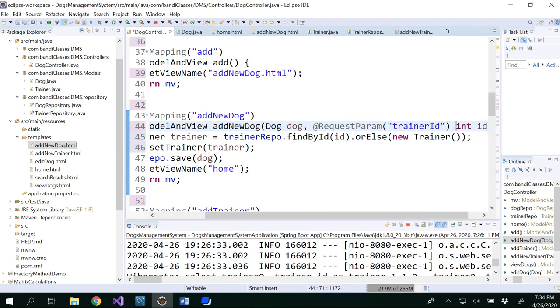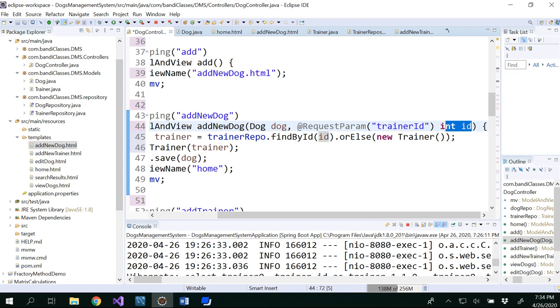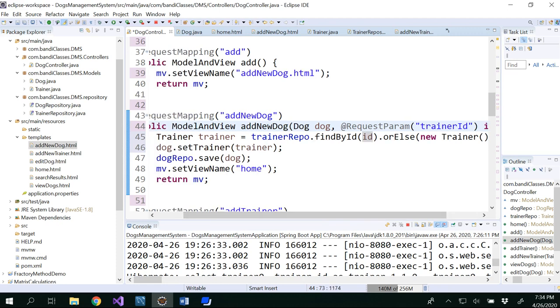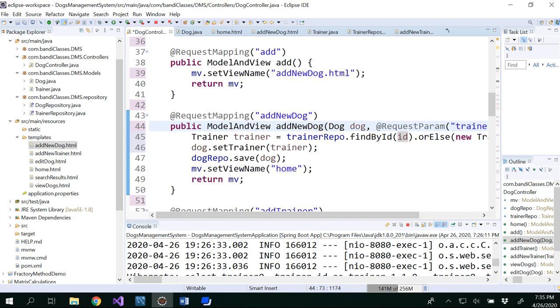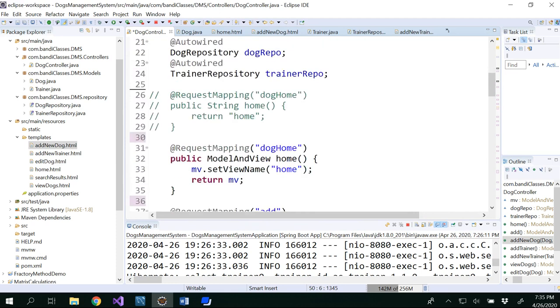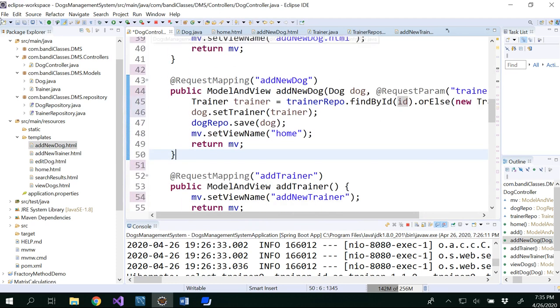Okay, so basically we are just telling what parameter that we are requesting, and you could name it whatever you want here. Or you could directly write a trainer ID. That's fine. I just want to show you an example, that's why I wrote request param. Let's see if we get any errors or not.